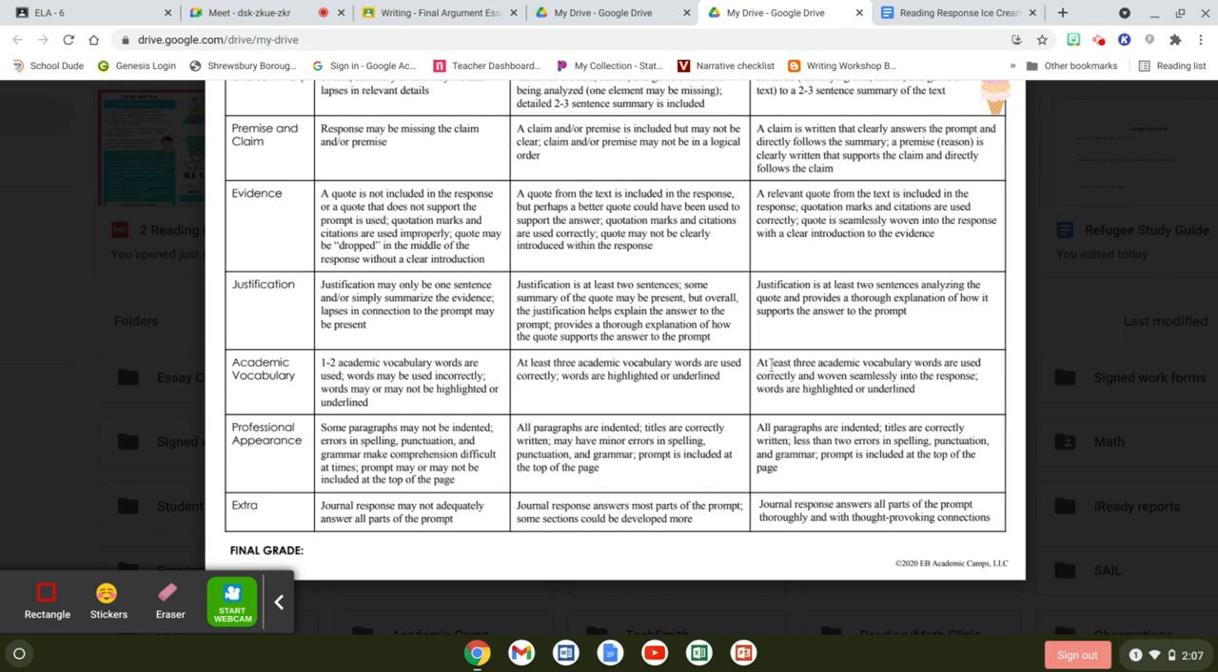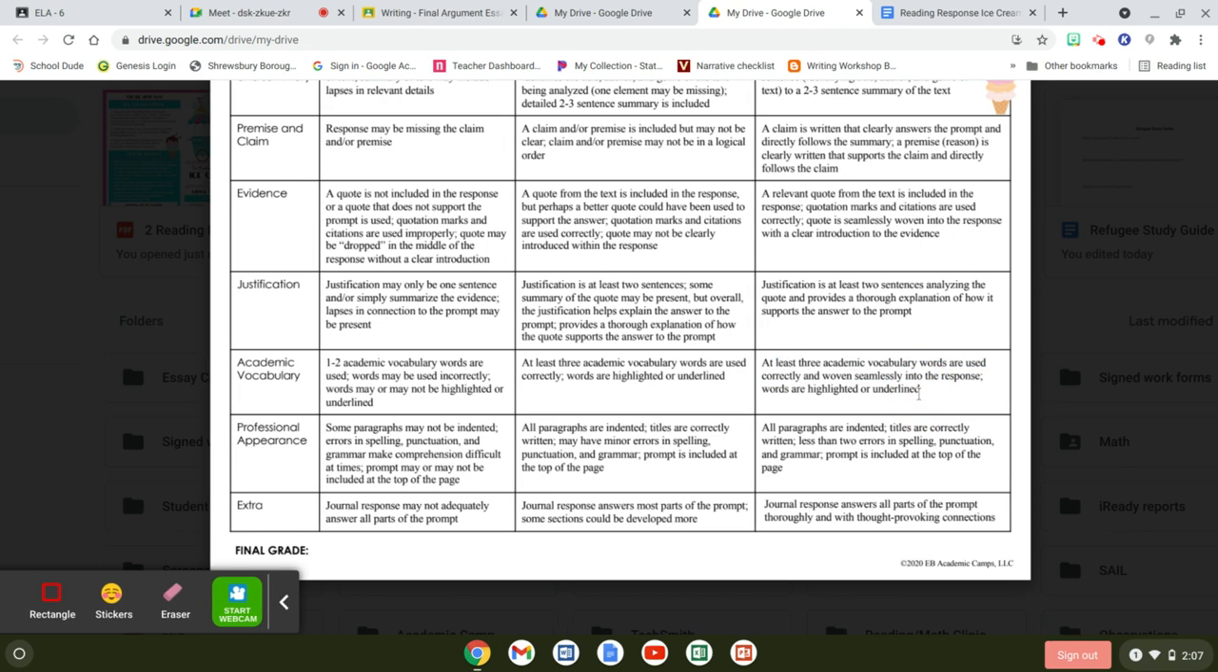Academic vocabulary. At least 3 academic vocabulary words are used correctly and woven seamlessly into the response. Highlight or underline those words. So I said 2 or 3 is okay. You can still get mastery. Professional appearance. All paragraphs are indented. Titles are correctly written, so titles should be underlined. Less than 2 errors in spelling, punctuation, and grammar, and you include the prompt.